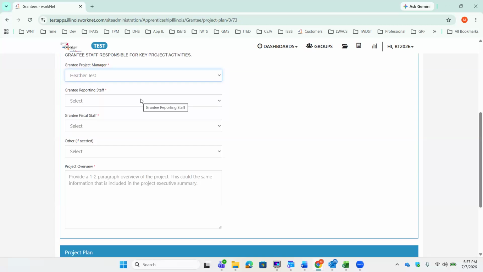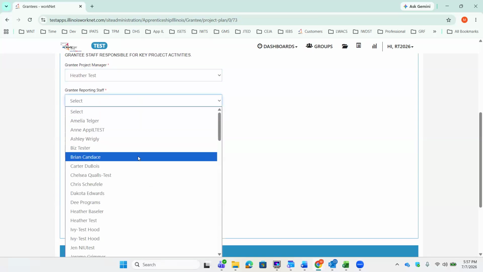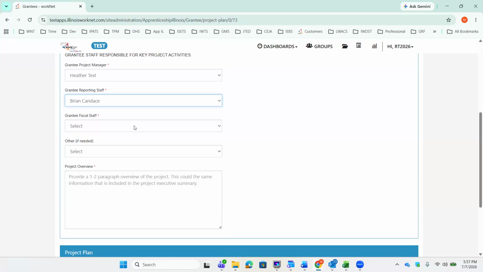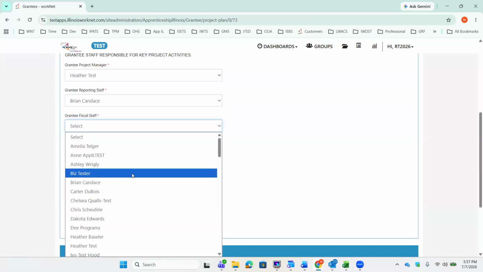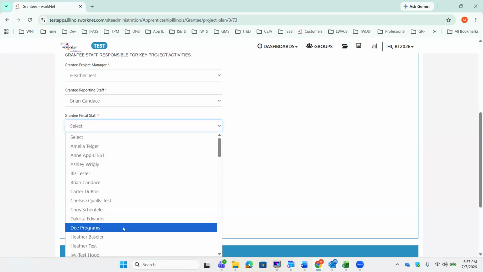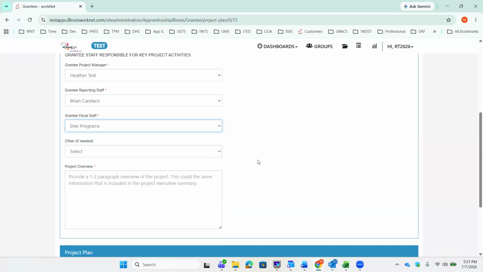Grantee reporting staff, grantee fiscal staff, and other if needed.